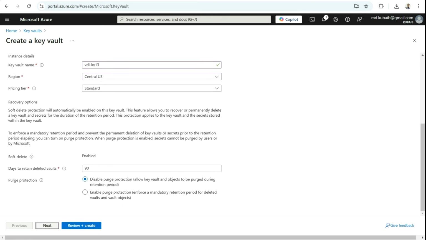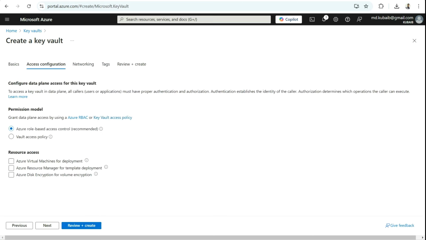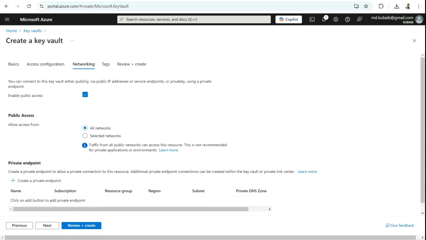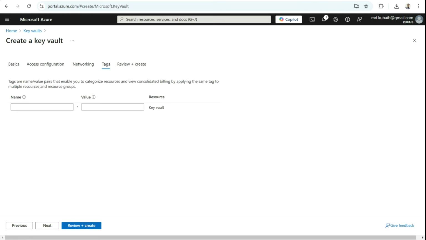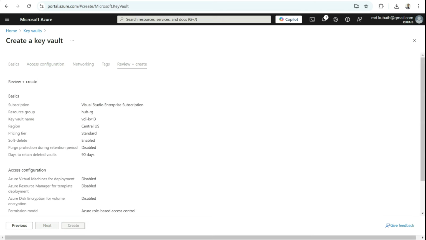I'll click on next. In the access configuration, you can either define it through Azure RBAC, or you can create a vault access policy. I will keep it as Azure RBAC. Make sure that under resource access, you select Azure Virtual Machines for deployment and Azure Resource Manager for template deployment. These two options we need. Then you can click on next. Networking, I will keep as it is, and you can change it accordingly. I will click review and hit create.